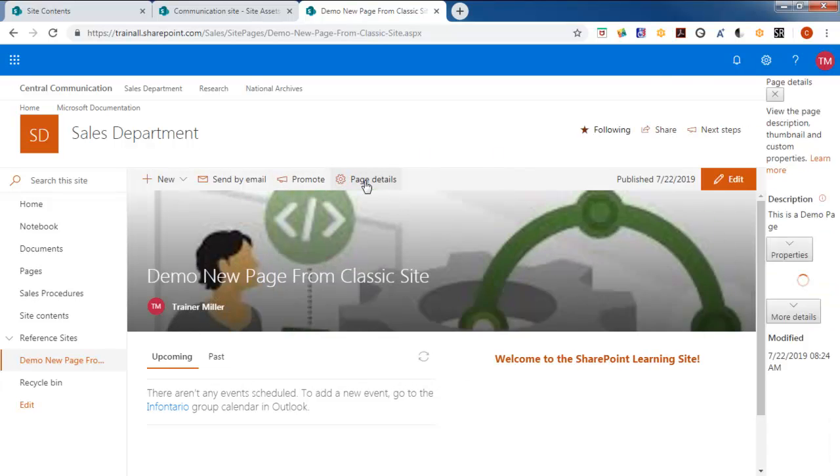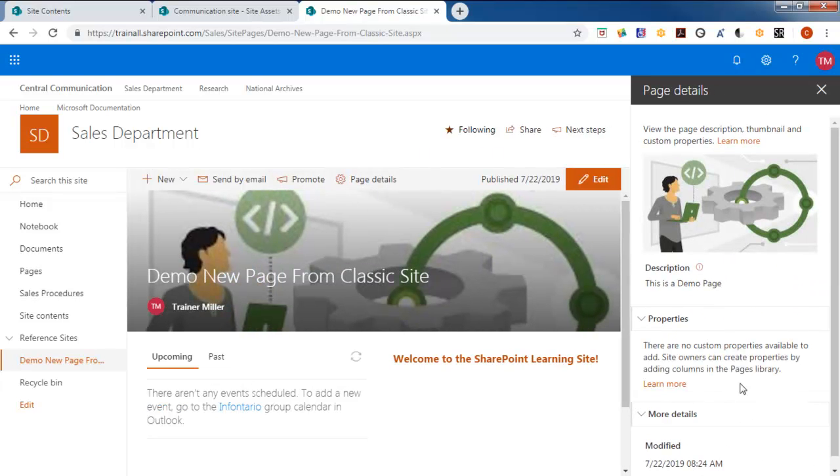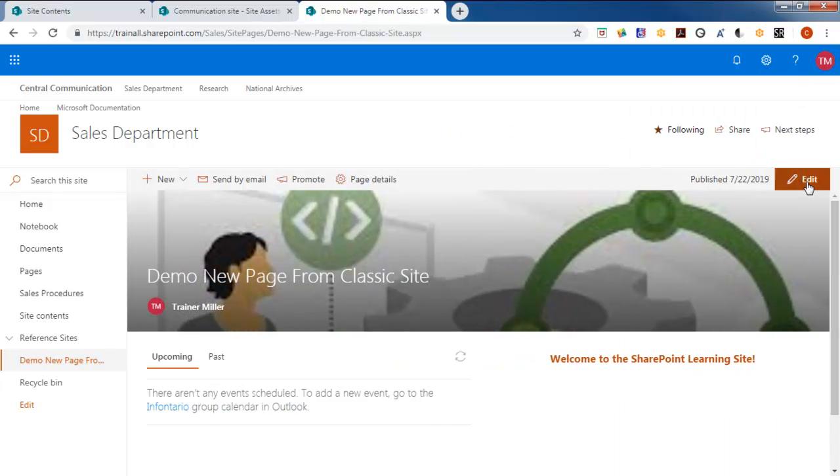Now let's go to page details again. And the pages, as we add them, will be given a unique identifier that we can't actually see here. But the unique identifier will allow us to recover it if someone does delete the page. Now I can edit again.